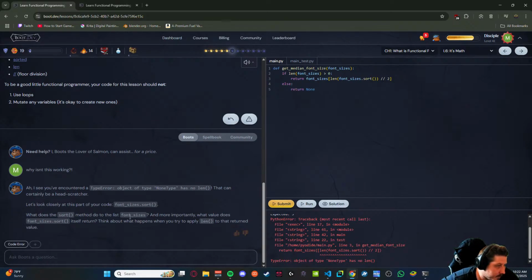Regarding the type error, object type none, that can certainly be a head scratcher. Let's look closely at this part of your code. Font sizes sort. What does the sort method do to the list font sizes? And more importantly, what value does font sizes sort itself return? Think about what happens when you try to apply len to that return value.